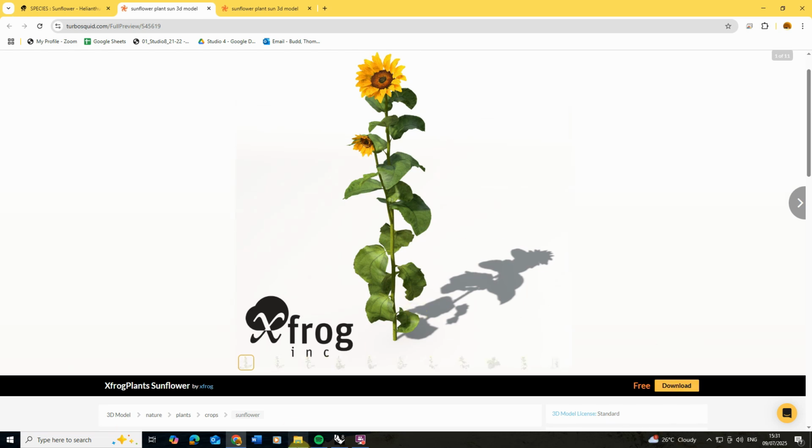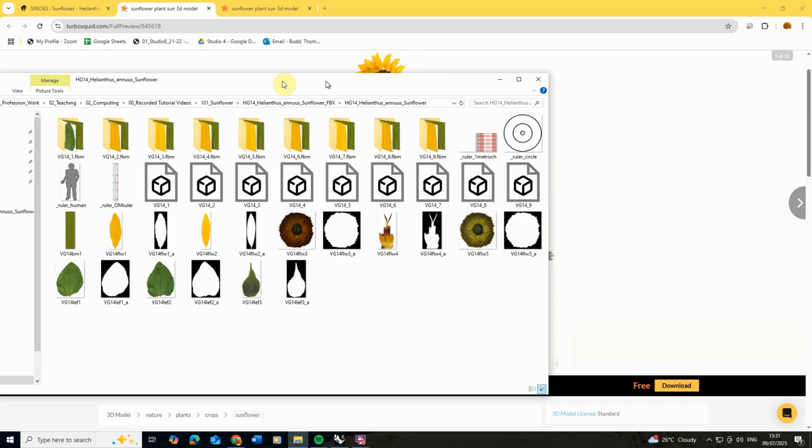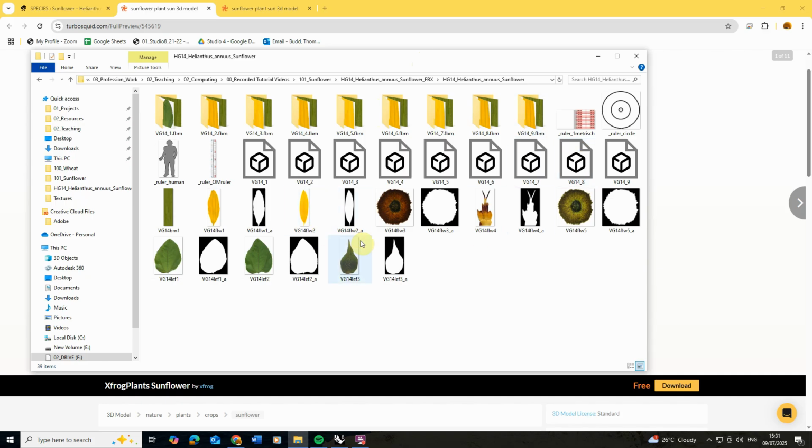Now once you've downloaded that, you'll end up with a series of files that look a little bit like this, and we're going to get our object files, which are our 3D objects, which are these files here, and we're also going to get a series of texture maps.